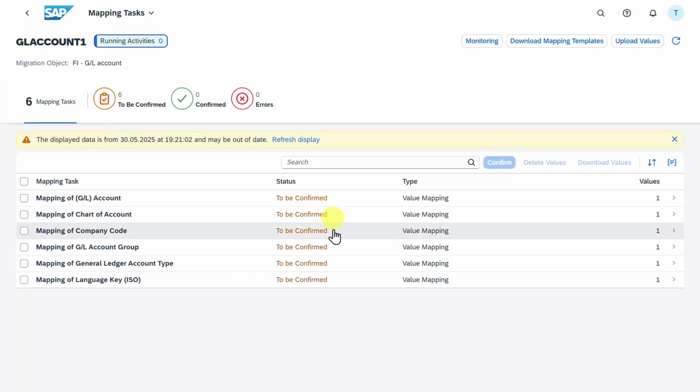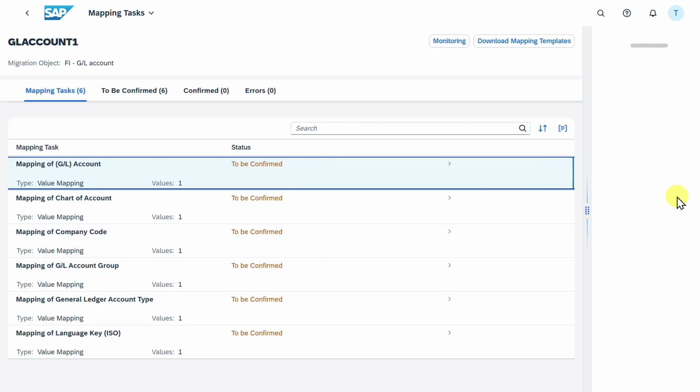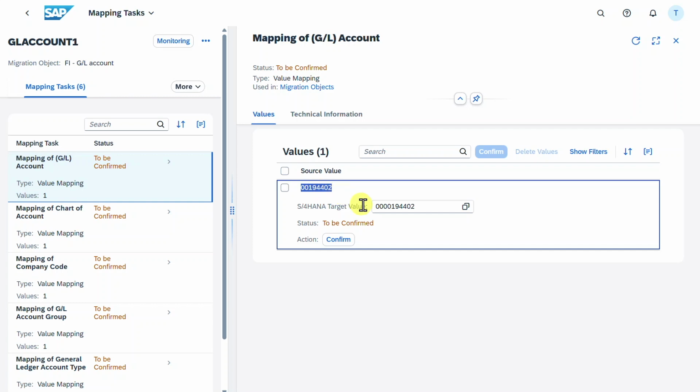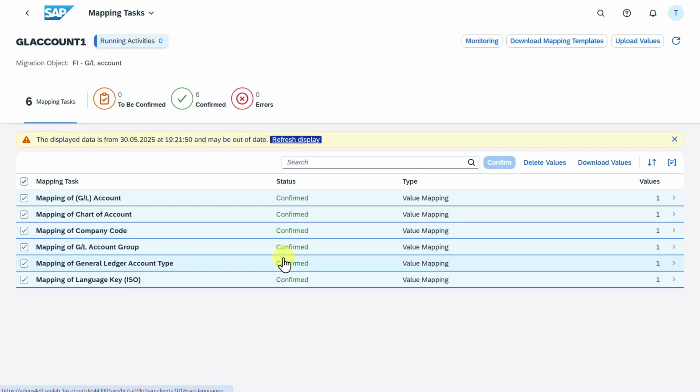Here we must confirm the value mapping. So we can either mark all of them and click on confirm, or we could also navigate into them individually and then check if the mapping here is correct. For instance, in this case, you can see that there are actually 4 zeros before our GL account number. So I would need to confirm those mappings, or I could also choose here another target value. To fast forward, I will now go back, select all of them, click on confirm and OK. Now we can click here on refresh display and you can see all of the mapping values were confirmed. Now let's go back.